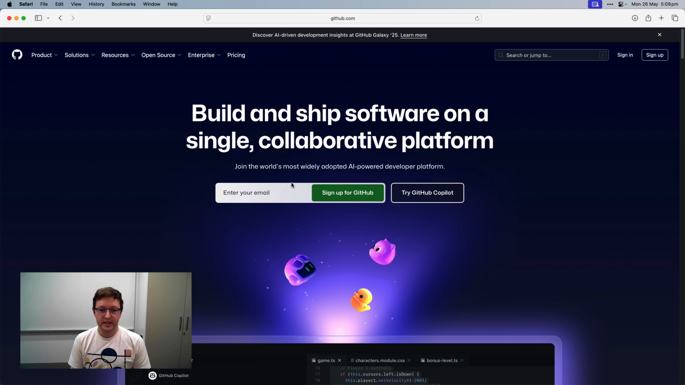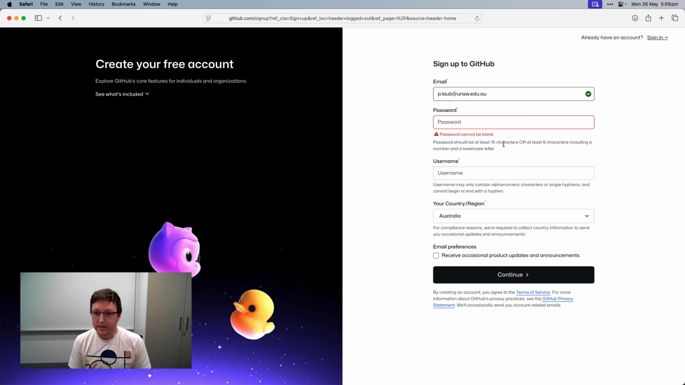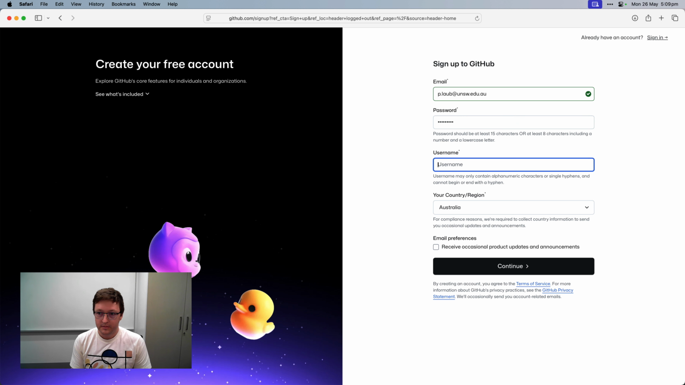So here's the latest version of github.com. If I go to sign up, I'll just try making a new account with my work email. What do I need? 8 characters and a number and a lowercase. Did that work? Yes, okay.